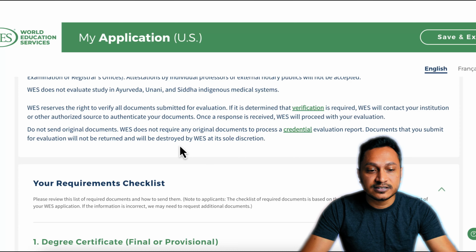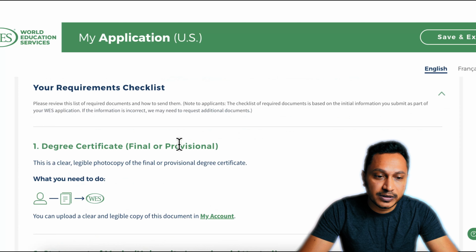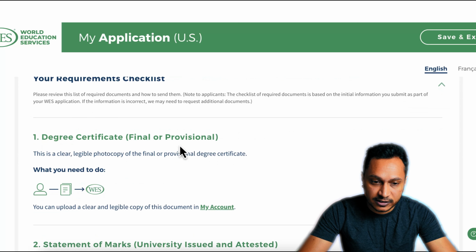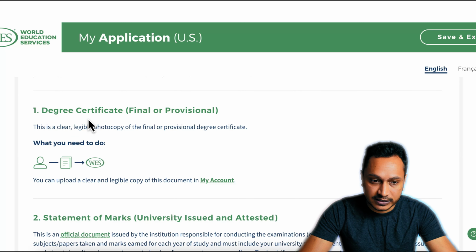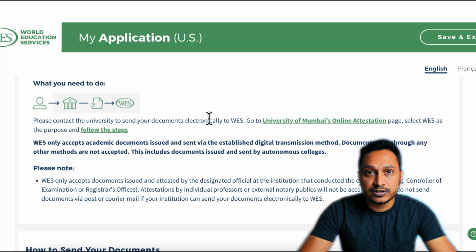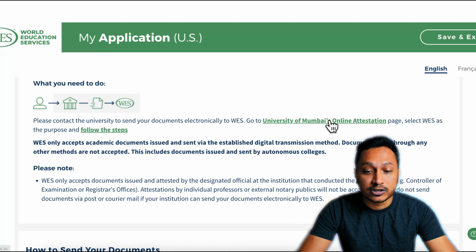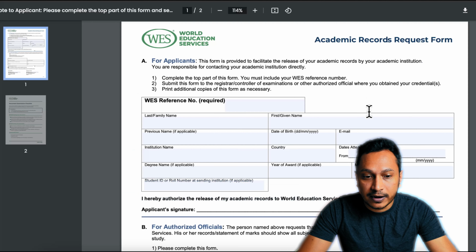The requirement checklist here is pretty obvious. You would need to send the degree certificate. This has to be a clear photocopy of your final degree certificate. Statement of marks is basically your transcript. This has to be an official document sent through your university. And if your university does not have an attestation page like what's been provided here, then there is a generic attestation form called Academic Records Request Form, which you will have to fill up.